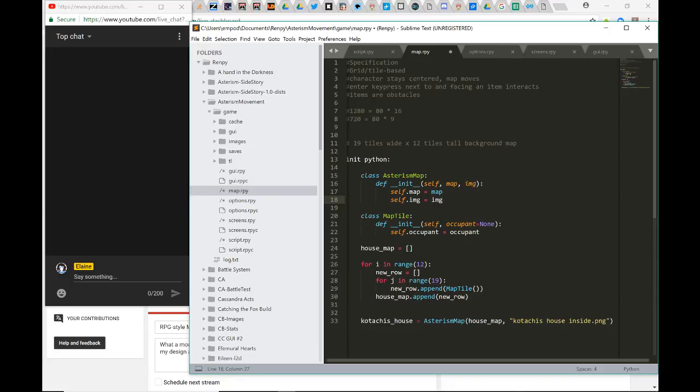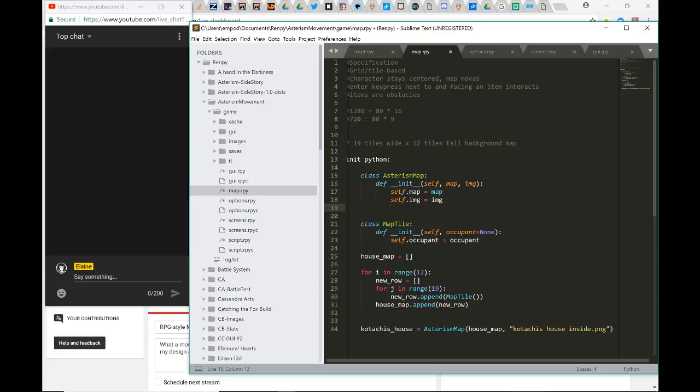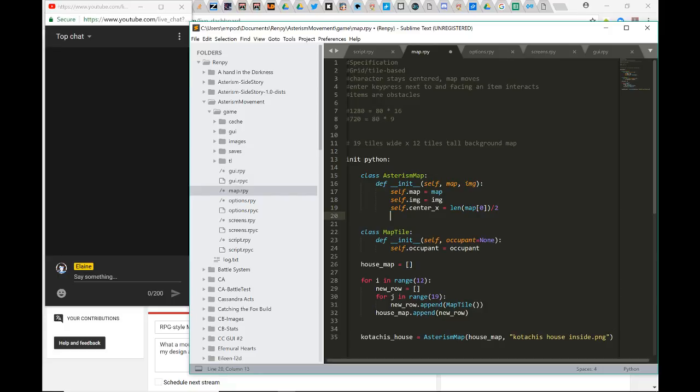So then we're going to say, let us say self dot center x equals, we will start with map dot length of map 0, which is of course the 19. And then because we don't want to do that, we want to divide that by 2, which will give us 10. Cool. Center. And self dot center y equals length of.